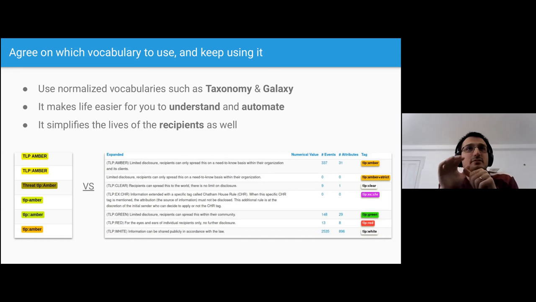Like, I know we have some specific taxonomy for NATO classification. Maybe this one, I don't know if it can replace TLP, but at least it can be used alongside. Same goes for galaxies. As long as you use them, it's great. But we have multiple taxonomies and galaxies that express the same thing, so it's better to always use the same and keep using them.